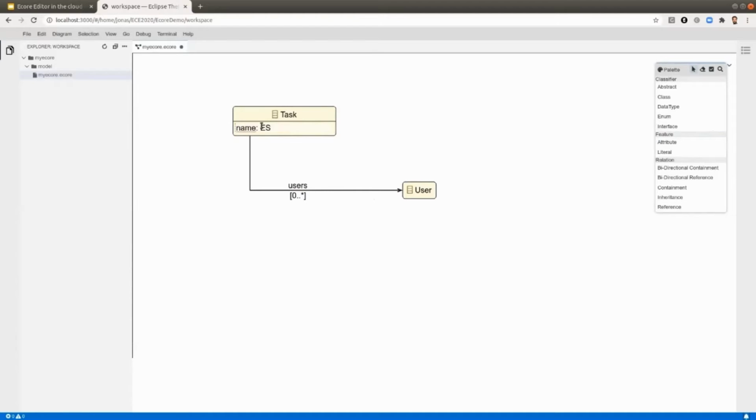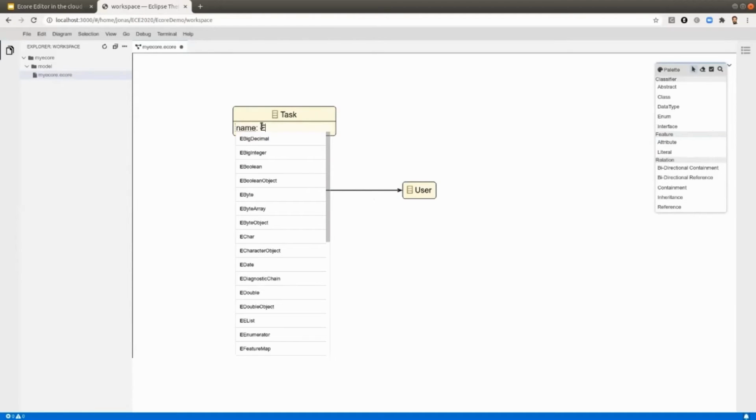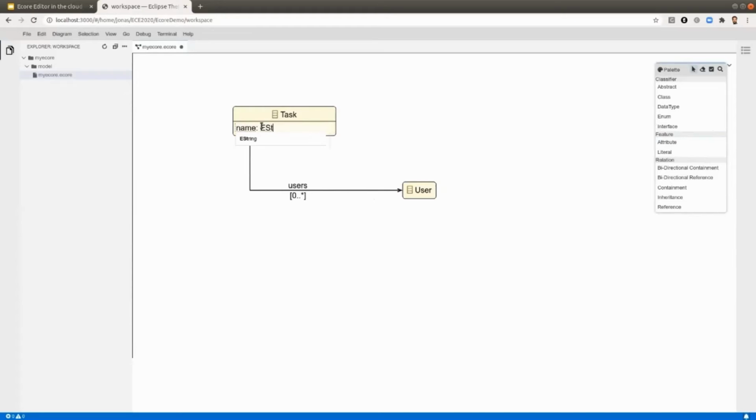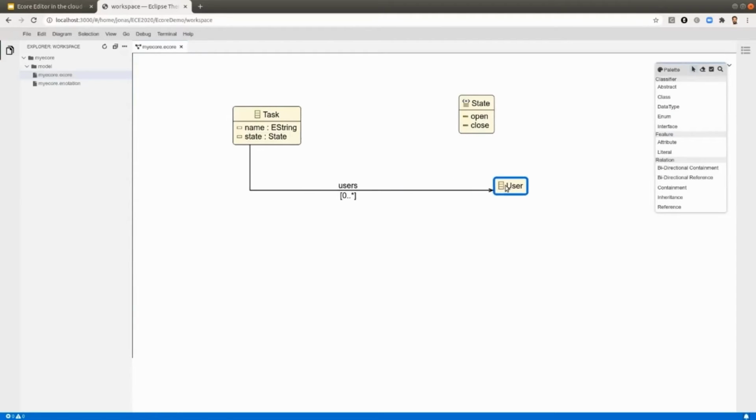So if I select the type here, as to just E, I see all the available types, and this is actually again derived from the EMF API that is running on the server. And I can select something. Another example where this plays a role is, for example, if I define a new data type, let's say an enum, and let's define this to be open or closed. Now I defined a new data type, and if I now add another attribute to my task, I can actually directly reference this data type. So this is the semantics that is provided by EMF in the background. So we don't have to re-implement that.